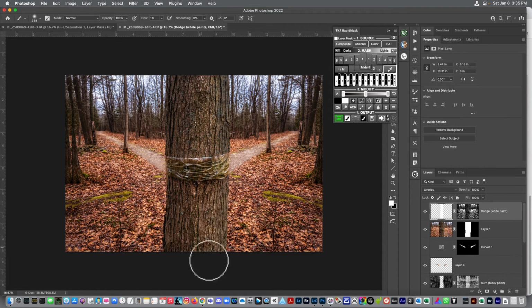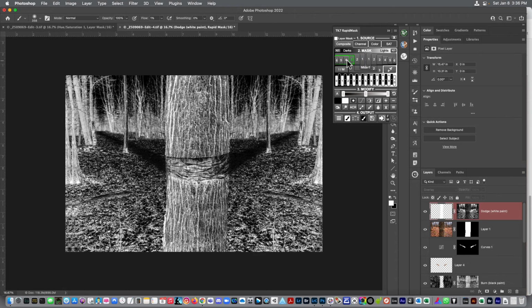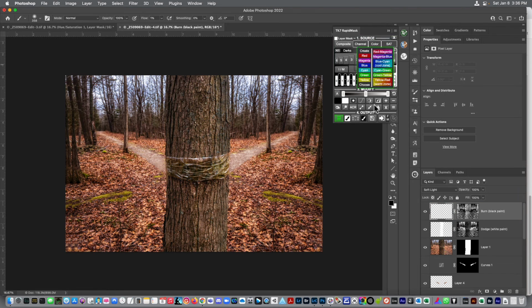The intention here is to make the tree look a bit more three-dimensional, like a cylinder. If you pay attention to the way light strikes cylinders, and the tree is a cylinder basically, I'm going to come down here to the shadow side, something like this, and now choose burn. So I can now burn the edge. And because the tree is masked, the effect is only going to happen on the edge of the tree. It's not going to happen to the background.